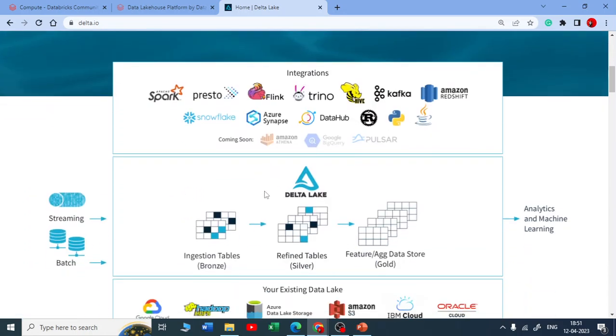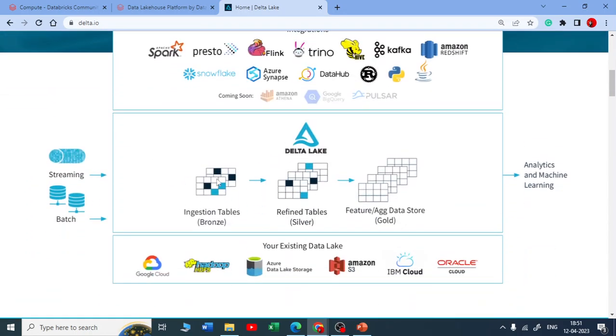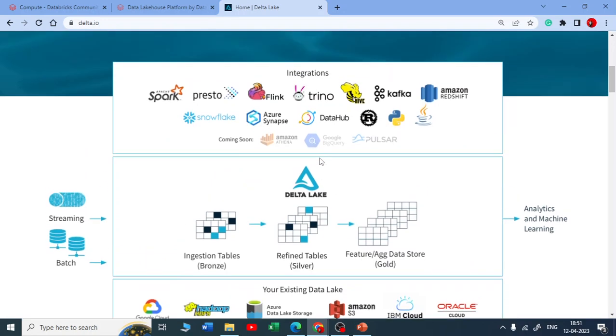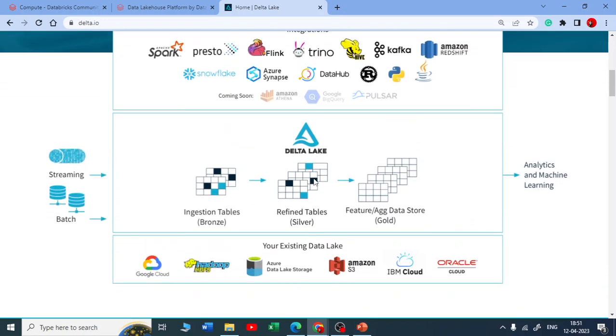So, what can it do? Your Delta Lake sits exactly on top of your existing data lake. Very simple. It sits on top of your data lake. Now, we are using an Azure data lake. On top of that data lake sits your Delta Lake. So when you are talking about Delta Lake, it accepts both streaming and batch.